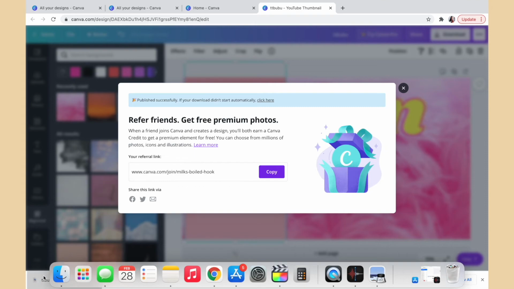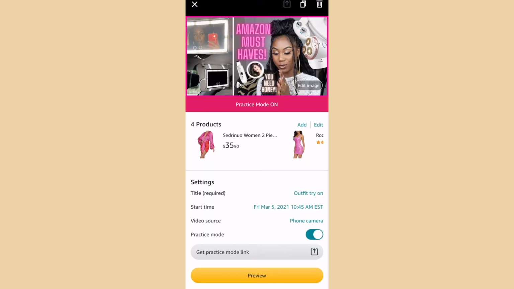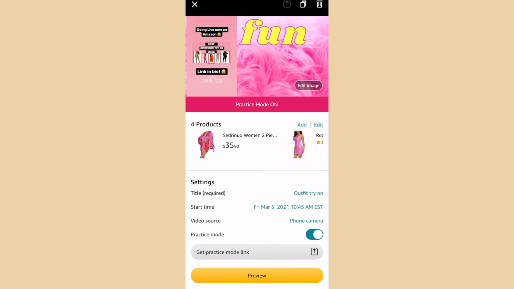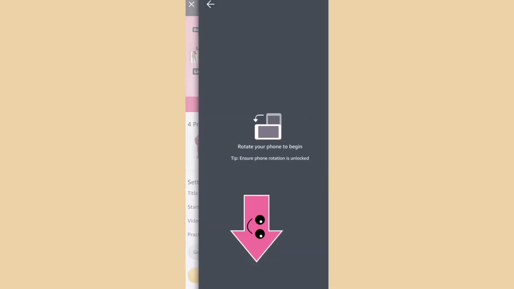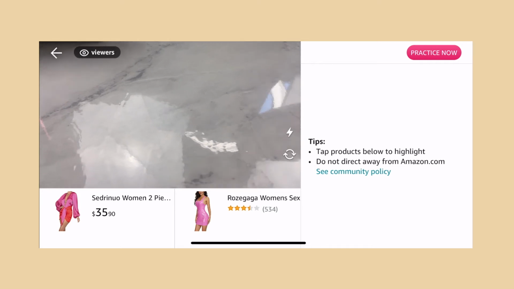And so what you're going to want to do here is get this to your phone. So I just airdrop it to myself. So going back to the Creator app, now we're going to press preview. What it'll tell you to do is rotate your phone to begin. So you're going to turn your phone to the side. Then you will be in your practice live.